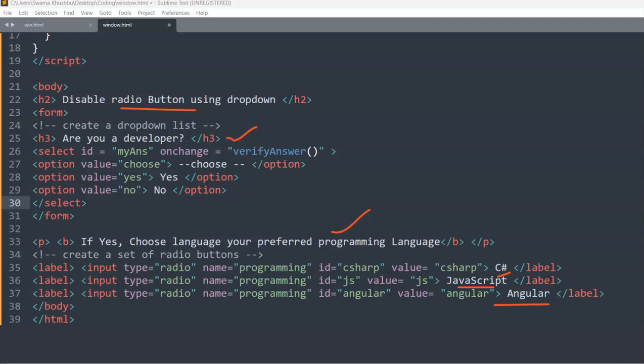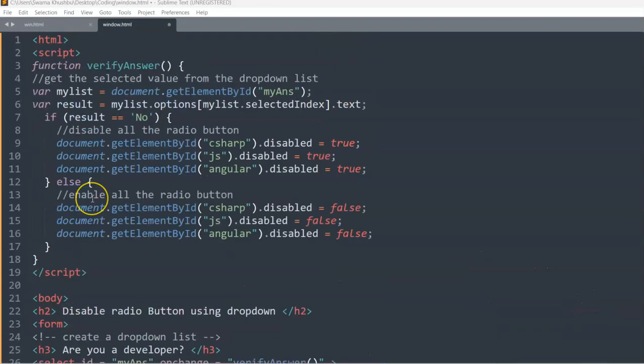So you can select from the radio button because the type of these labels is radio. But if you select no from the drop down, then the radio buttons will be disabled. You won't be able to select any of the preferred programming languages. So this is how this part of the code would work. Then you have to add the JavaScript to it.